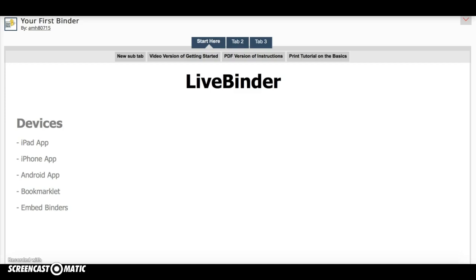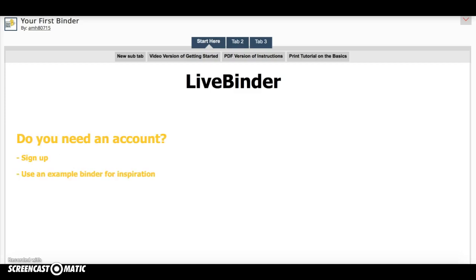There is also a feature called Bookmarklet, which is a small software application stored as a bookmark in a web browser, and you may also embed your binders as well. If you log into LiveBinders, you will see that you may view other example binders for information. You don't need an account to do so, but if you wish to use LiveBinder and create your own LiveBinders, you do need to sign up.